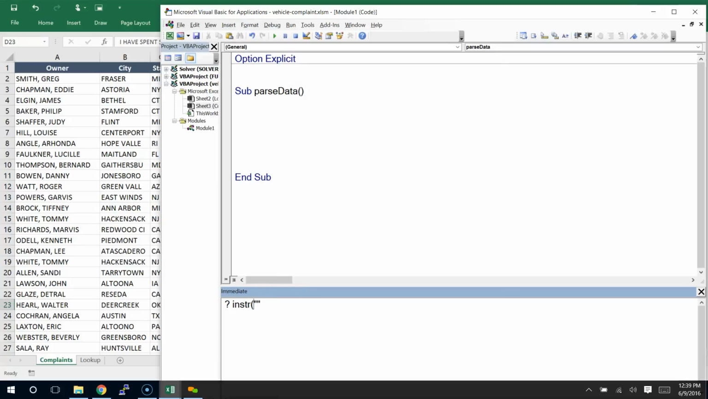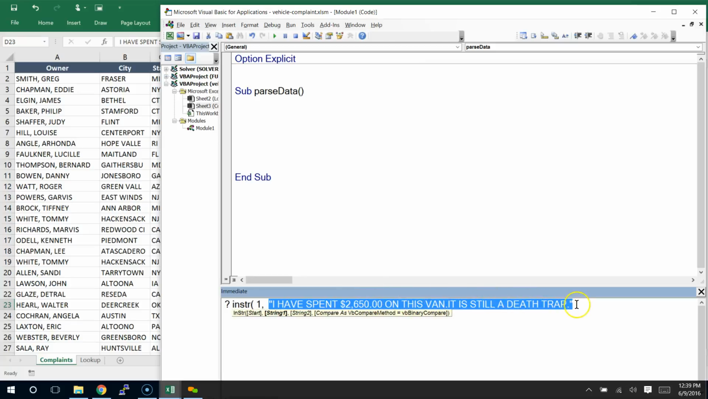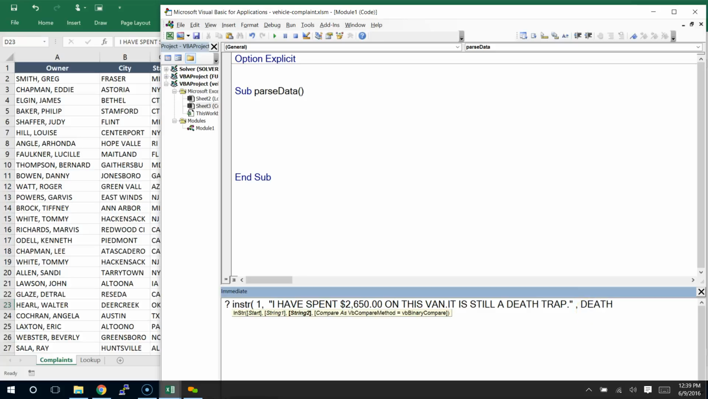Okay, so here's the string we want to look in. The very first argument for the InStr function is where do I want to start looking? I want to start at the first character. So I'm saying start at the first character, and then I want to look inside this string for something else. What am I looking for? Death. We're looking for death. And that better be a string literal as well. And that's all I have to do. What it will tell me is the character number that it found it at. So we count them over.